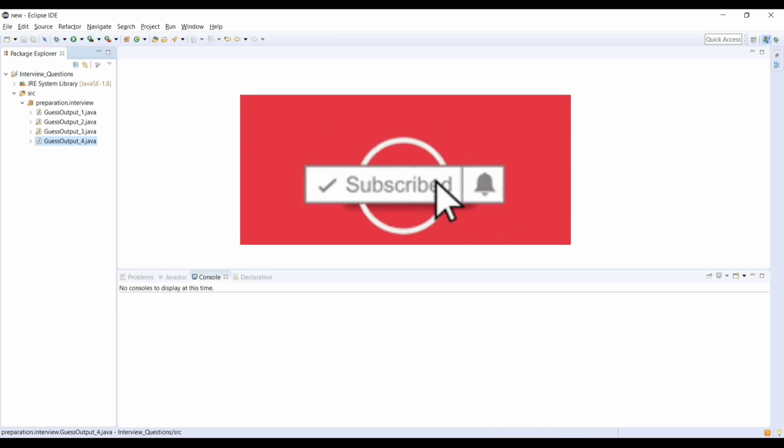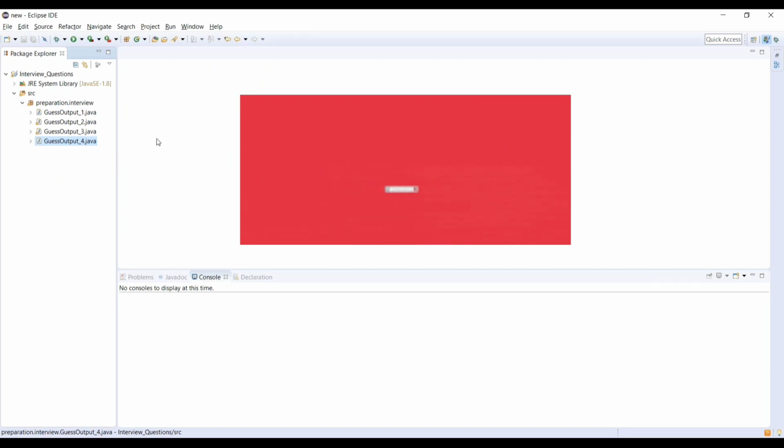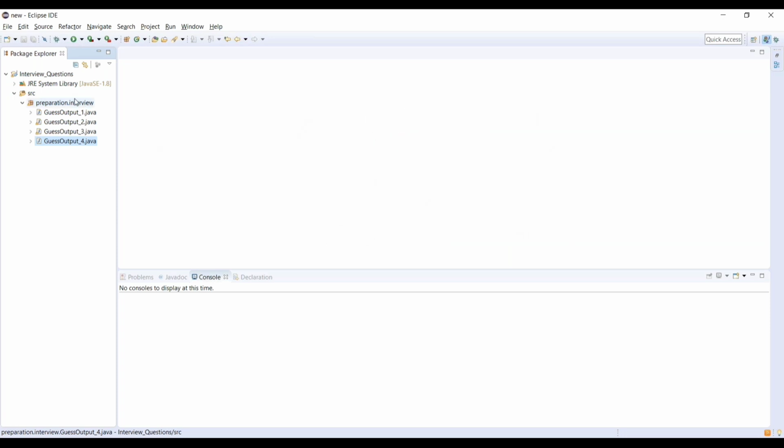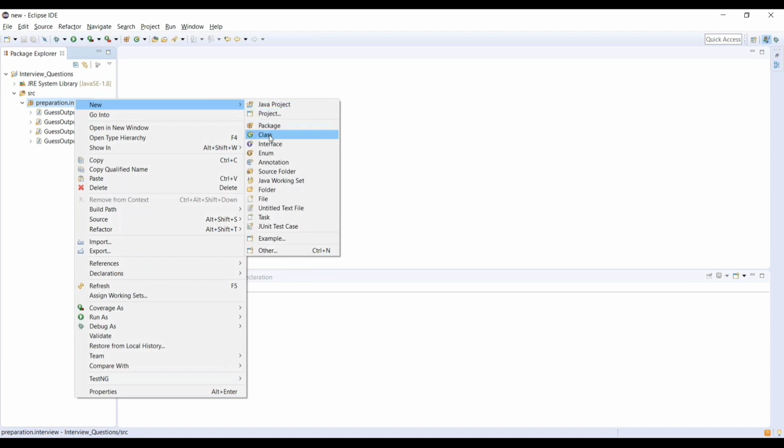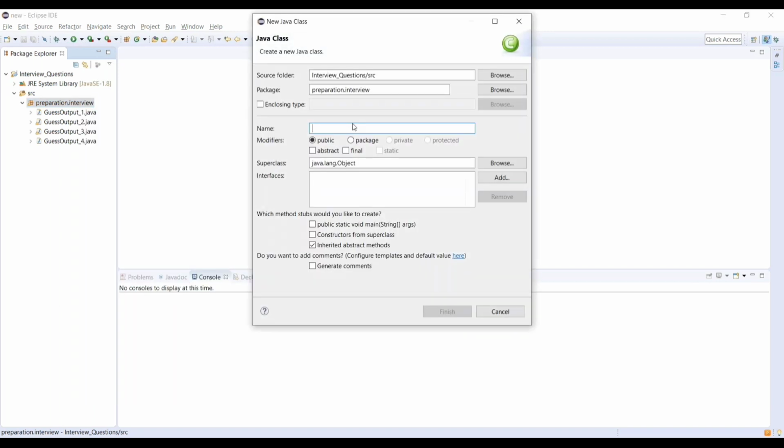I have come up with another string question, which is basically asked in the interview. Let me just create one class here. The class name will be guess output 5, and let me also add the public static void main here.